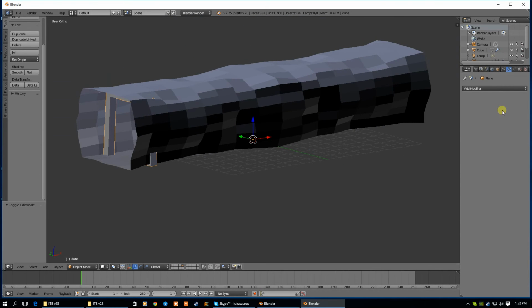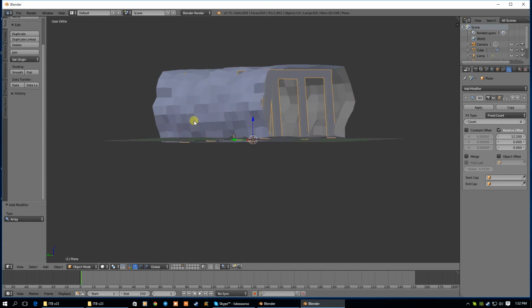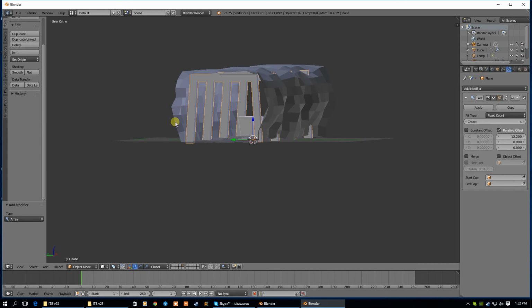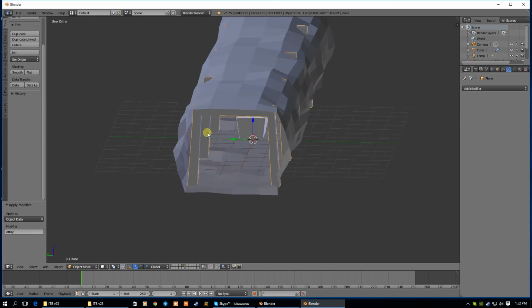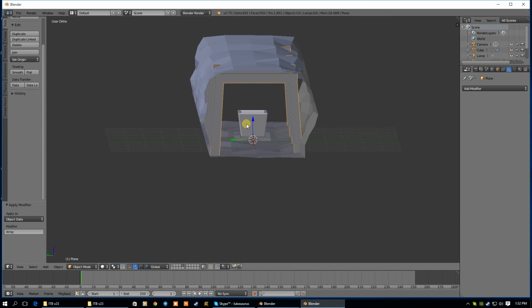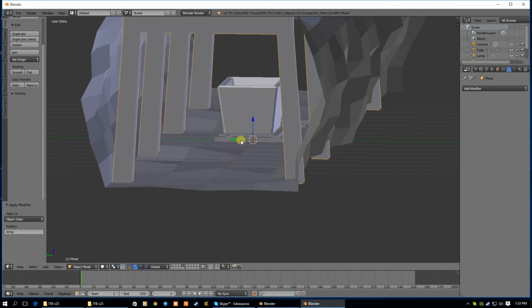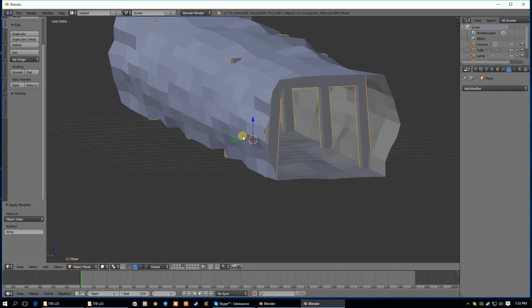And then I'll just add a modifier, an array modifier to it, maybe 5, and I'll offset it down that hallway. I'll leave a bit of a gap with that last one so that it doesn't look too continuous. Okay, and then I'll click apply and that's that part done. So now I've got some supports in there. I've got my minecart, I've got my rails, and it's time to add a curve to it.